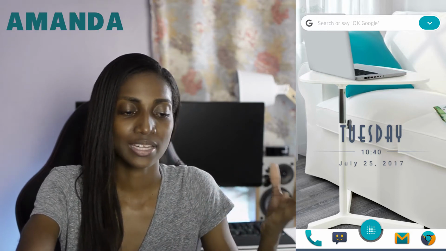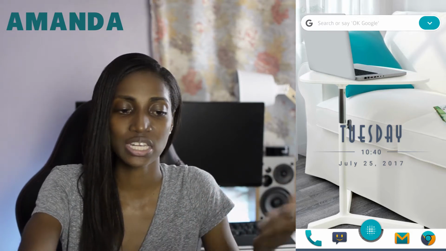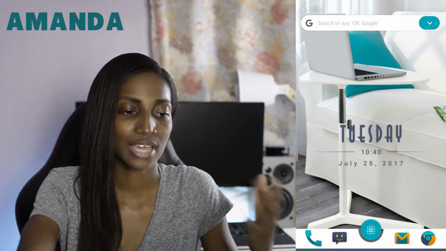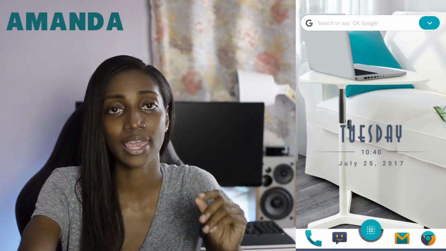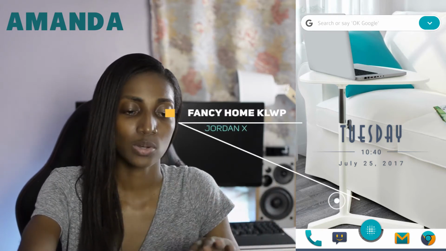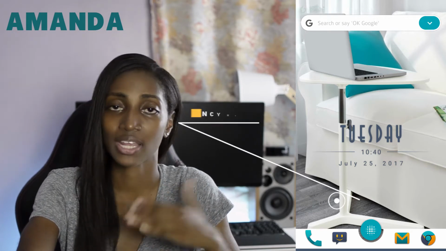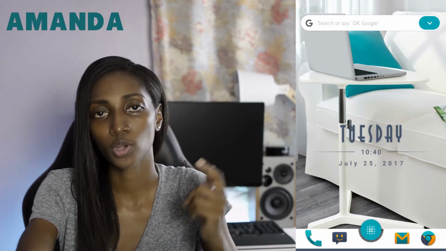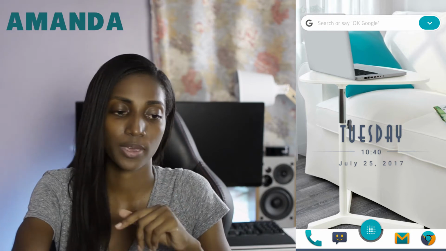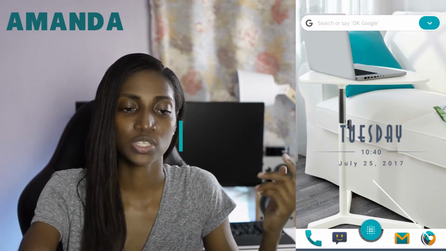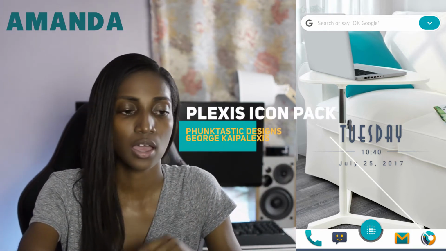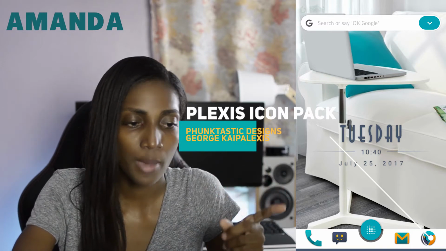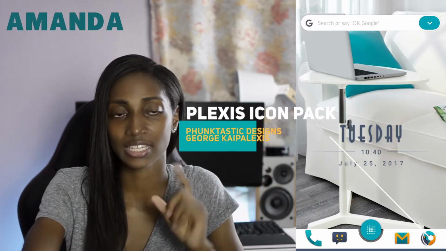It's another multi-page setup of hers. Now on the first screen, pretty minimalistic here with just a time and date widget. It is a KLWP preset, and this one is called Fancy Home by Jordan X. I'll leave a link in the description below for his Google Plus profile page. All right. Now the icon pack she's using here is a Plexus icon pack by George, I'm not going to pronounce that, and Fantastic Designs.